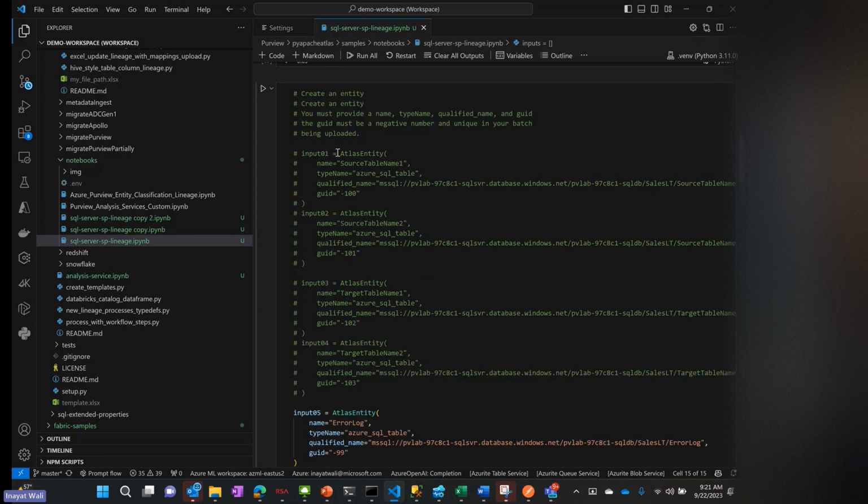What it takes is you can create a reference of an Atlas entity, and then you can define the name of the table. What is the type of the table? This again is very important because this comes from the type defs, right? This is a specific type that you are creating because you are scanning the Azure SQL, and then you are providing a qualifier name.